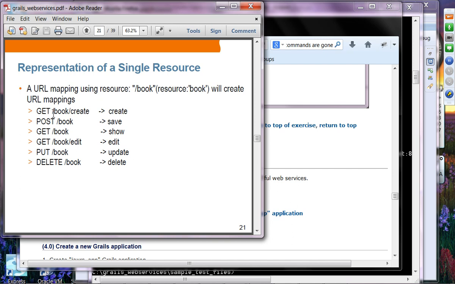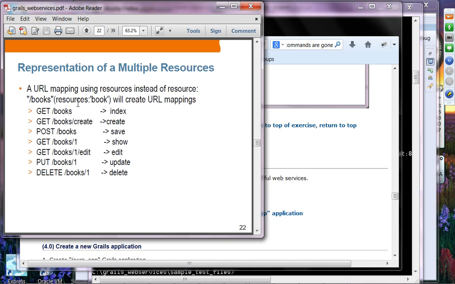So here you can actually say this is create, this is save, this is show, this is edit, this is update, and this is delete. Okay. And now, if you're using the multiple resources, meaning the plural resources, resources book, then this is index, this is create, this is save, and this is show, and edit, and update, and delete. Okay, so this is actually making more sense.